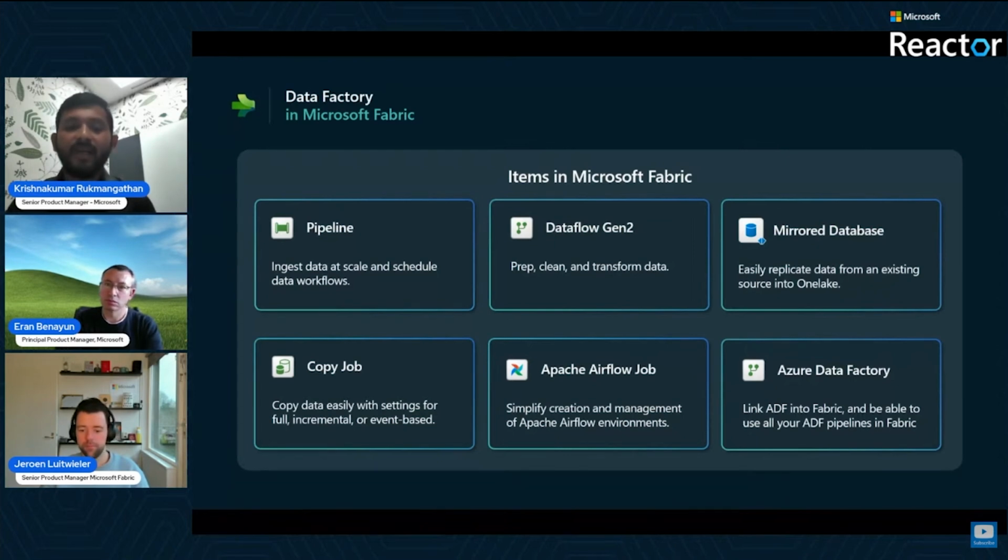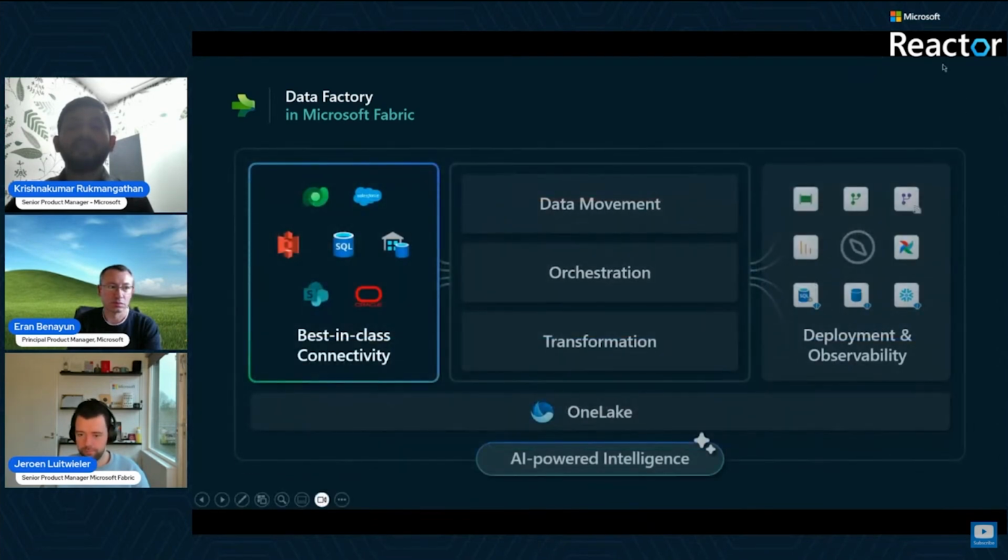So these are the items in Microsoft Fabric related to Data Factory. These are powerful capabilities that let you streamline your data integration workflows with many more features designed to enhance productivity and efficiency. Now with that, I will hand this over to Yaran, who will take us on a deep dive into Dataflows Gen2 and its capabilities. Over to you, Yaran.